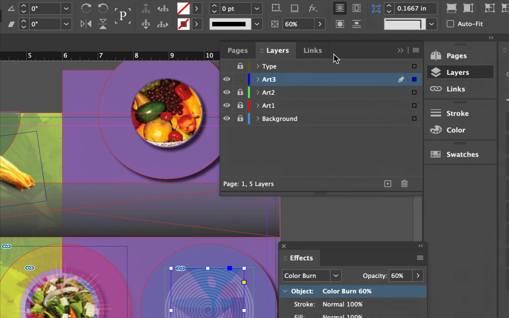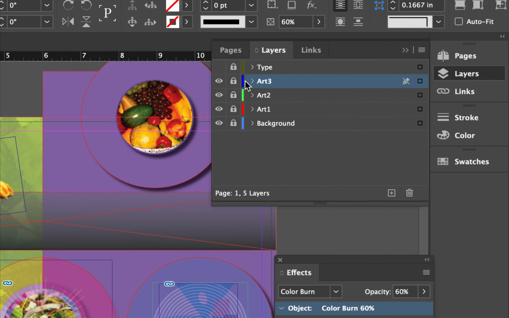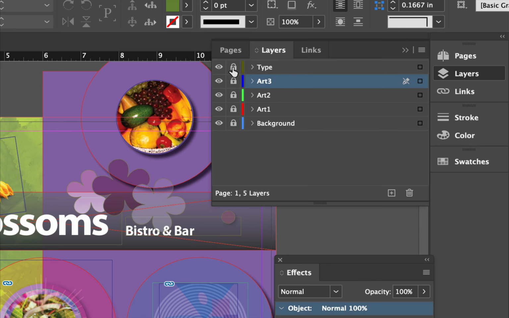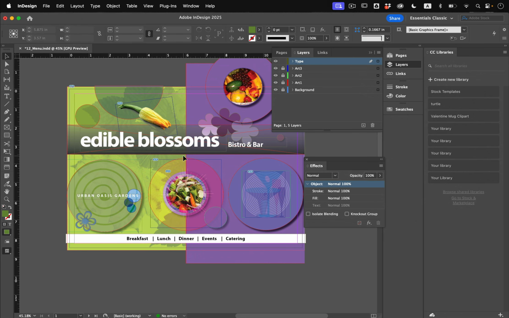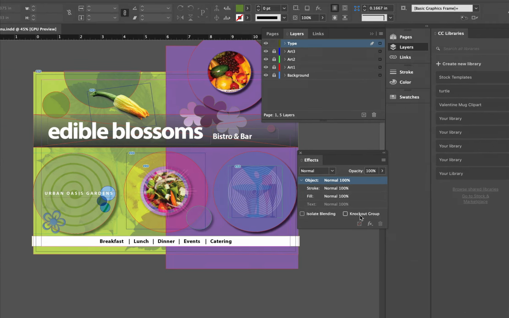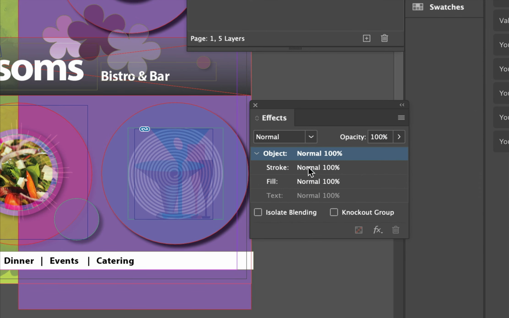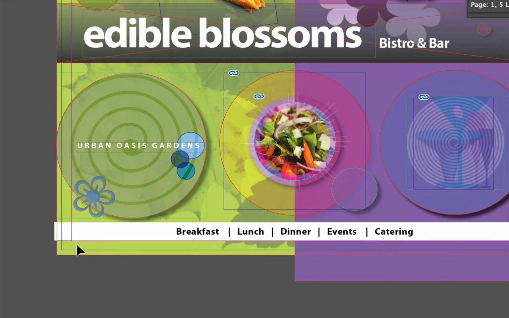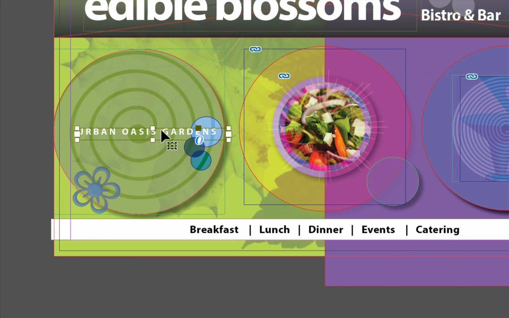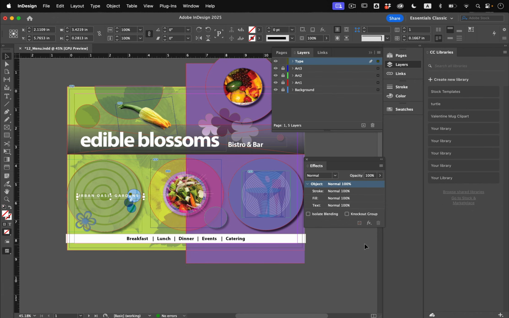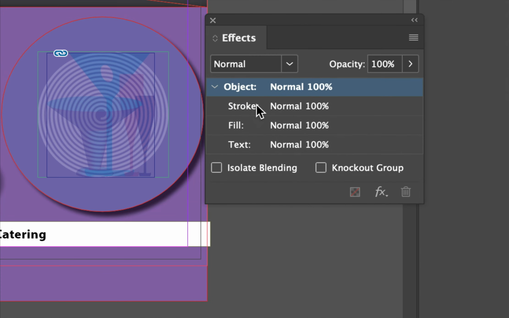With this done, let's go back up to our layers panel and lock down the Art Layer 3. Let's turn on visibility for our type layer and unlock it so we can work on type. When working with text effects, you can see that these effects can also be applied to many of the same things as well. In this case, if we chose Urban Oasis Gardens on the side, you can see one of the object effects that can be changed, in this case, is going to be the text layer.